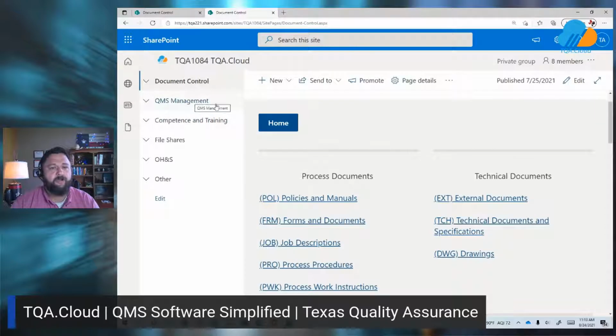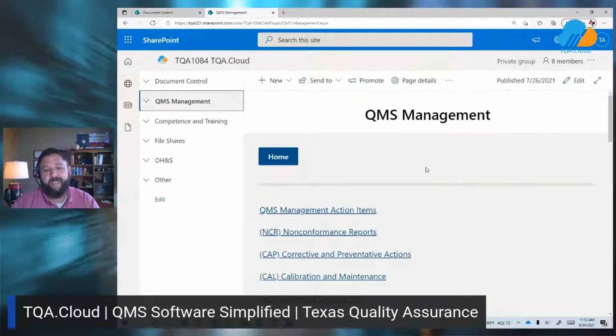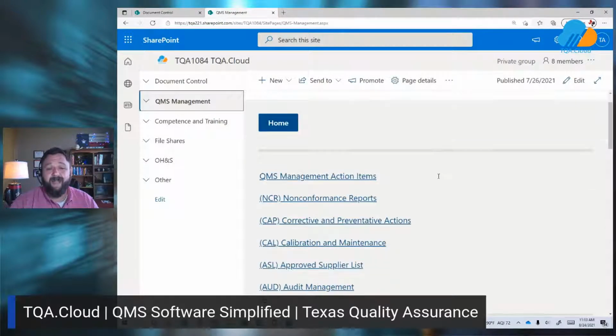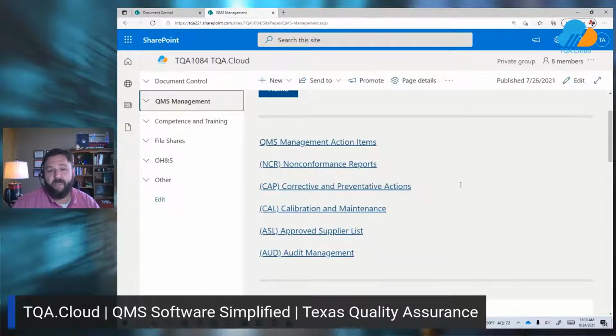So let's move on from document control over to our QMS management module. QMS management has a lot of features built into it. This is the heart and soul of our day-to-day operations. So what we have here are several standard features. We have our non-conformance reports, corrective action reports, calibrations and maintenance, approved supplier list, and audit management.